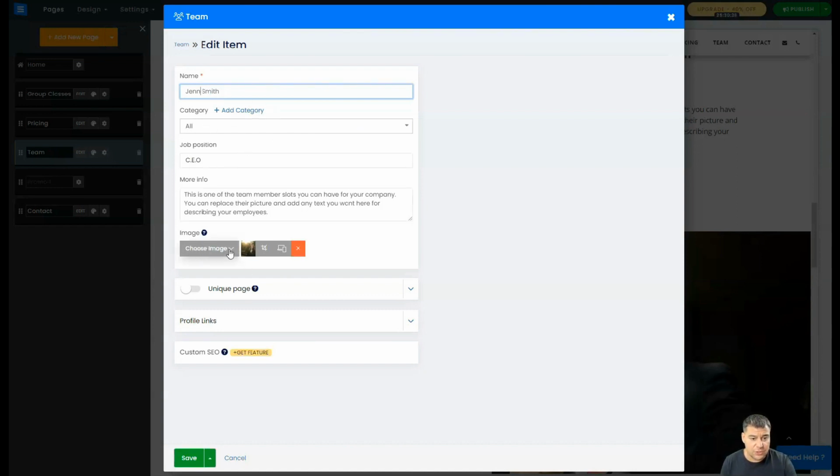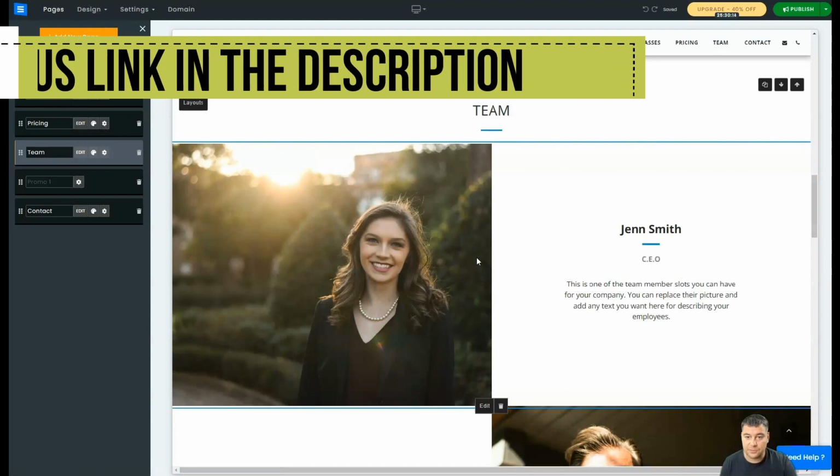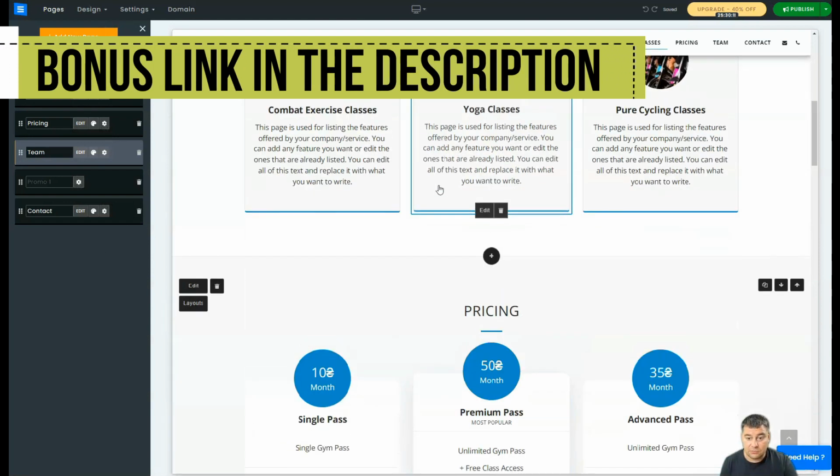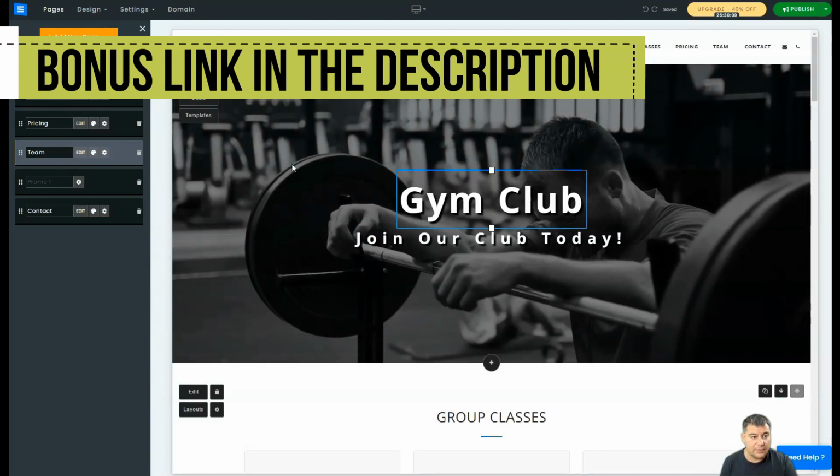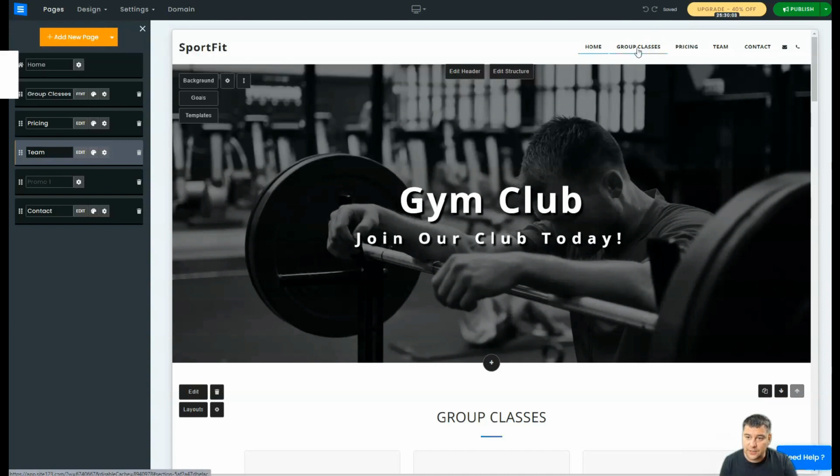All the things, you can choose an image, you can upload your own image, you can make anything that you want. You can even add the profile links. Don't forget to press save on this spot. And here you go. You can move those pages. All those pages are here, and this is clickable.